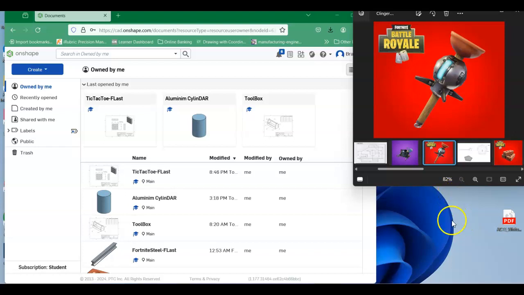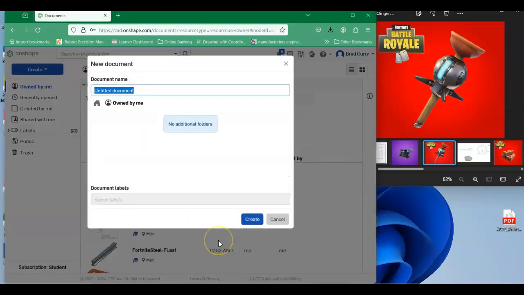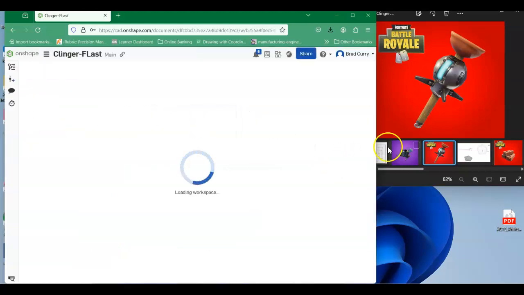All right, so we are back to some Fortnite drawings here. The first thing that we're going to create is the Clinger. So let's go ahead and create this document. Name this Clinger, hyphen, with your first initial followed by your last name. We'll go ahead and create this.